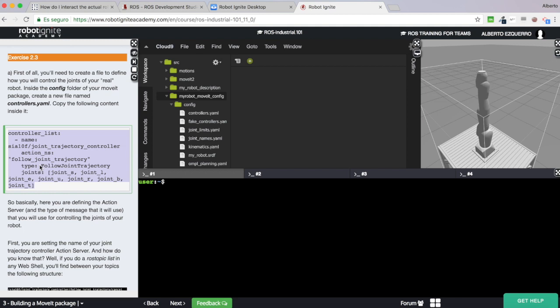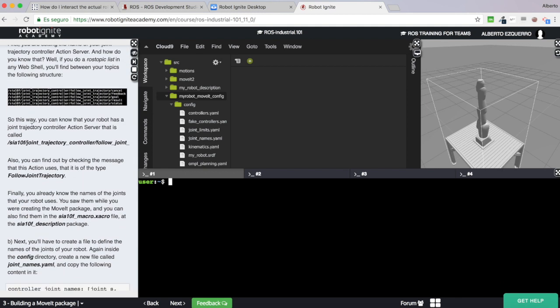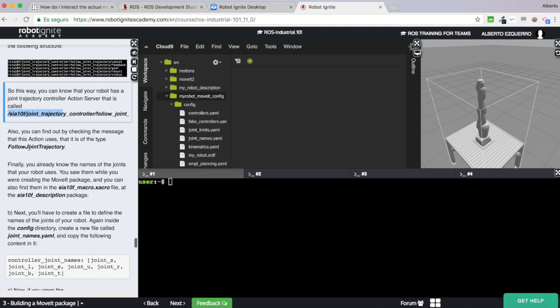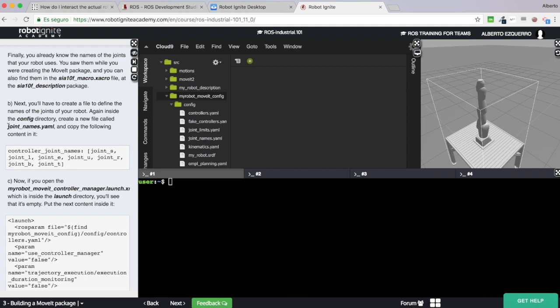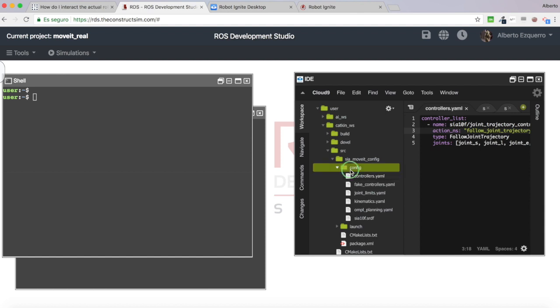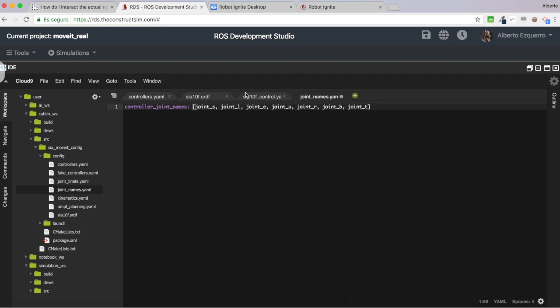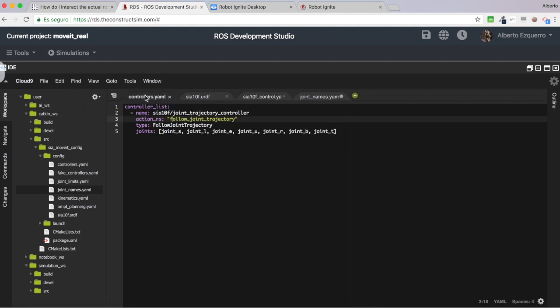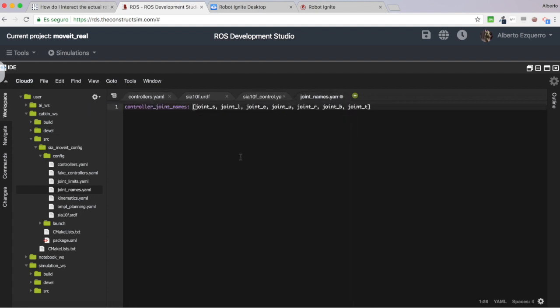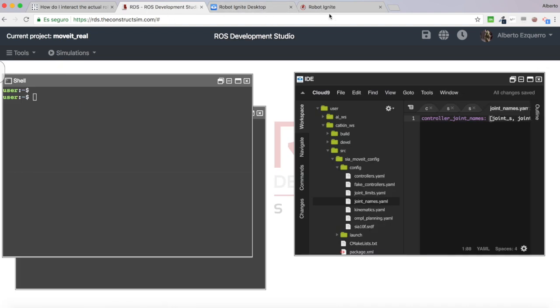The next step will be to create our joint names file. Here it is, explaining all what I have explained with the topic, why this topic, the type, etc. Then the next step will be to create this joint names YAML file. So this is what I'm going to do now, and I will copy the contents of this file as well. This file is super simple, it's self-explanatory. It's just a file with the names of the joints that we will be controlling, which are the same list as this one. Let's save this. Excellent, so let's move on.